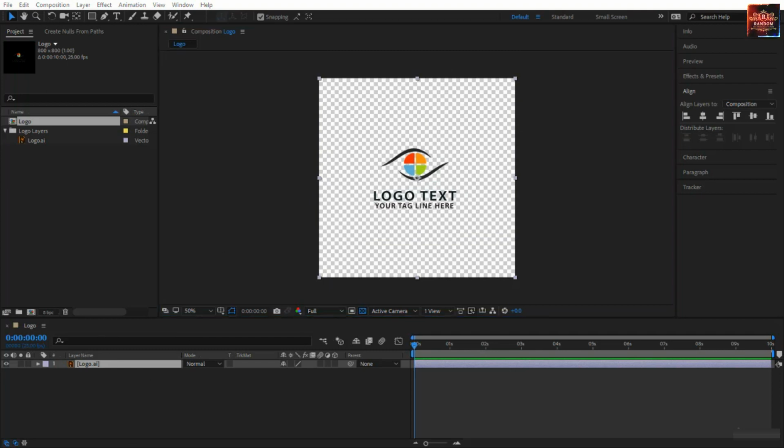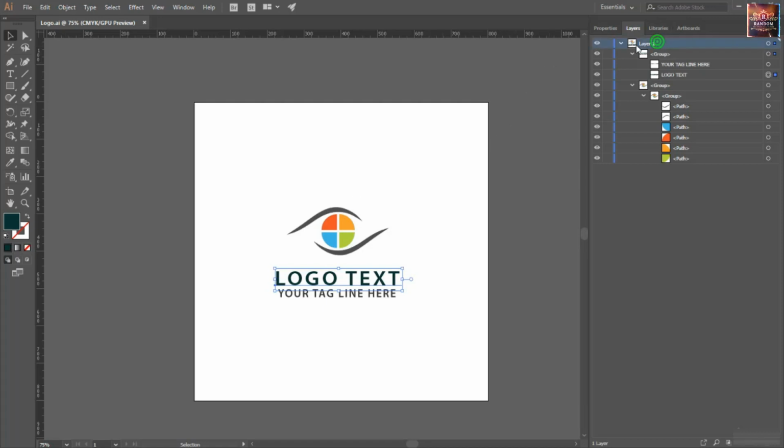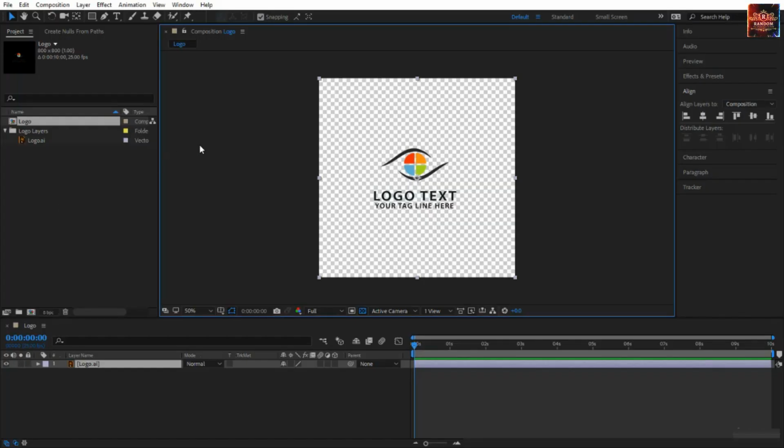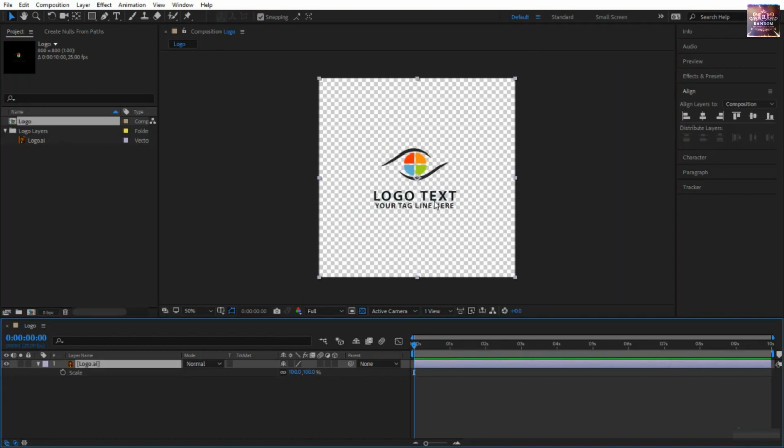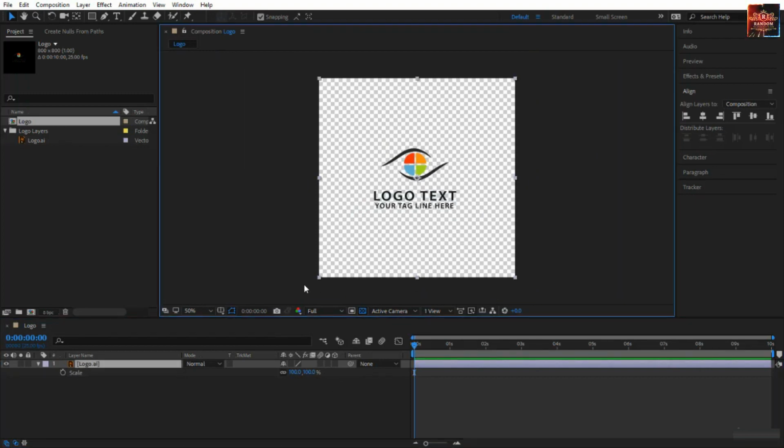Let's go back to Illustrator. And you notice I had one single layer containing everything. And that's exactly what happened in After Effects. It has imported a single layer in your composition. You can animate this layer if you like. You can scale it up and down, stories like this, and it's just one block. You cannot change the text or so on.